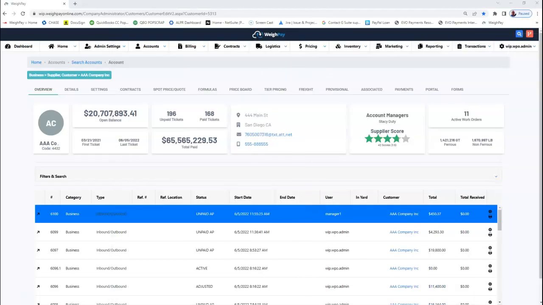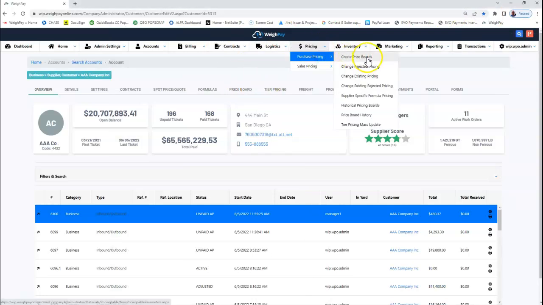One of the things that I can show is when we do go into pricing, purchase pricing, you can see we can manage our price boards. You can have multiple price boards throughout multiple channels, sub channels. There's a lot of power in the way that our price boards are set up. And then of course we can go in there and change any pricing that was rejected or change any pricing that's existing right now, create new price boards for the future.